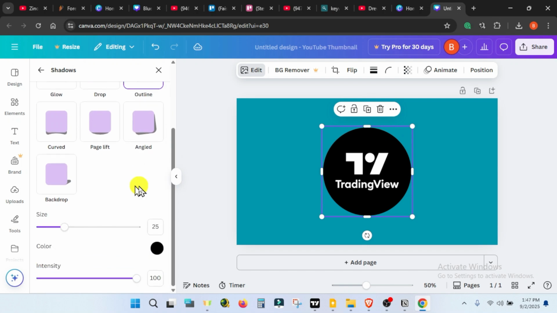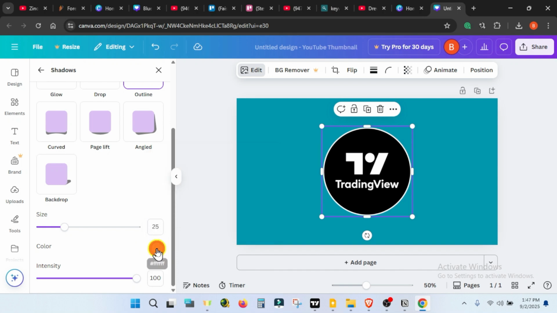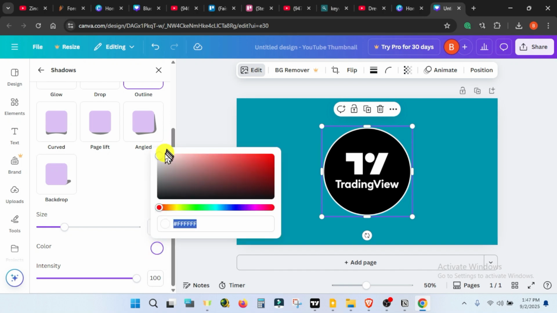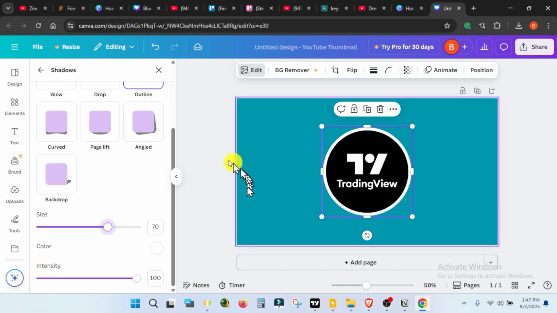After I click on outline, then you can easily adjust it to white because the logo is black, but if it is another color, you will easily spot it. So click on this color. After I click on this color, adjust it, as you can see, to white, then leave the intensity as 100. Then you can just adjust the size to the one you like, and yeah, and that's it.